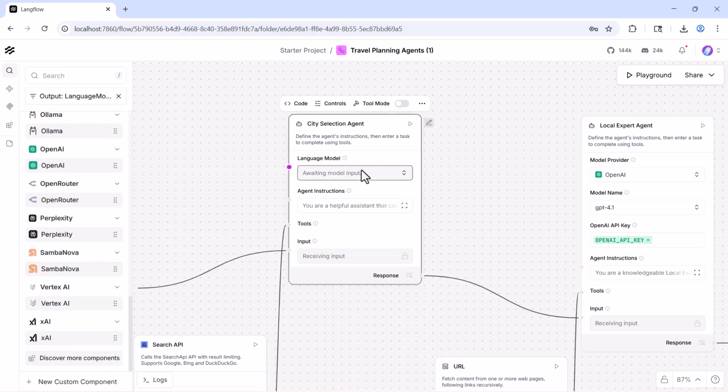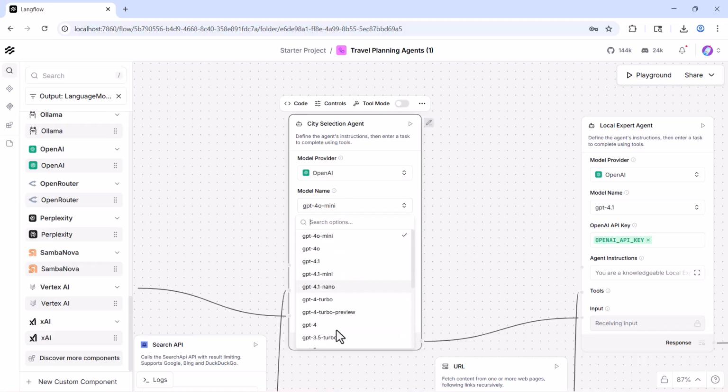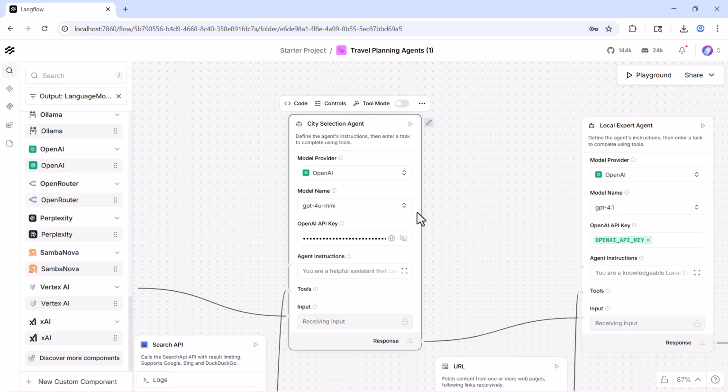Okay. So for our use case, I am selecting OpenAI, and make sure you provide your API key over here. So enter your API key, right? So it is selecting the GPT-4o mini model. You can select any other model that you want depending on your requirement.